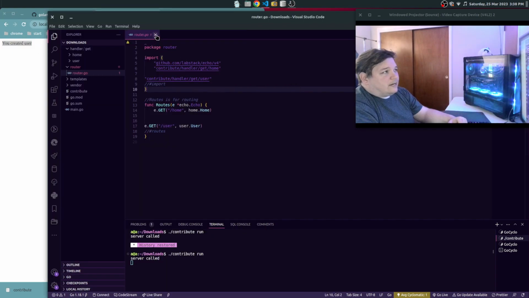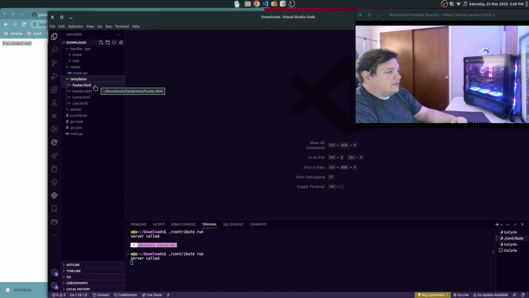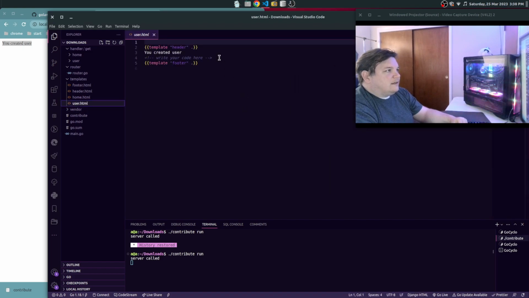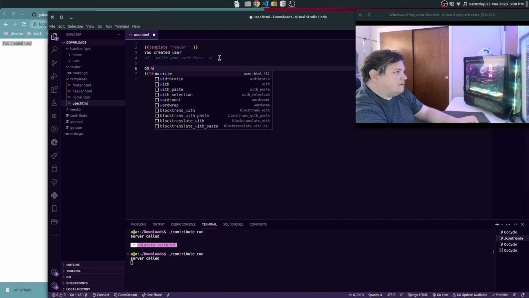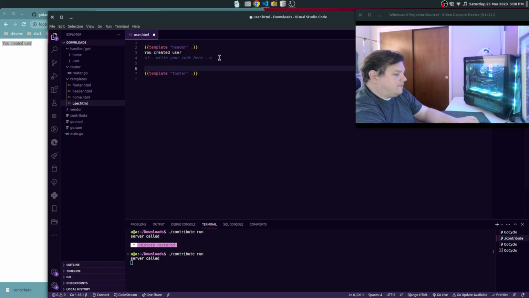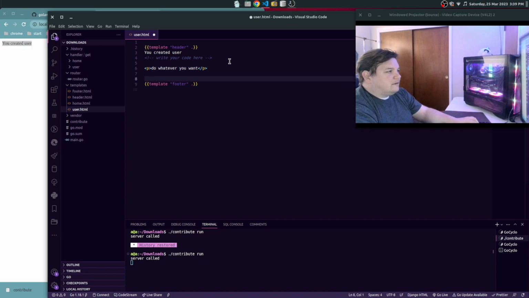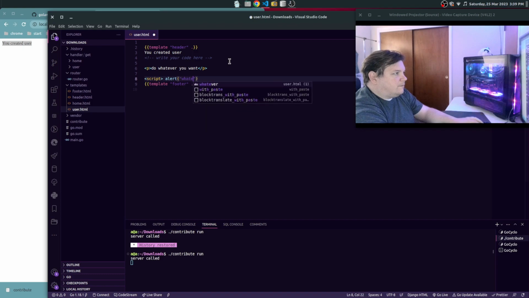Now, if you don't care about Go and you just want to contribute front end wise, you just go to the templates folder and you go to the one you made. And from here you can do HTML, do whatever you want. You can add JavaScript here too, say alert, whatever.